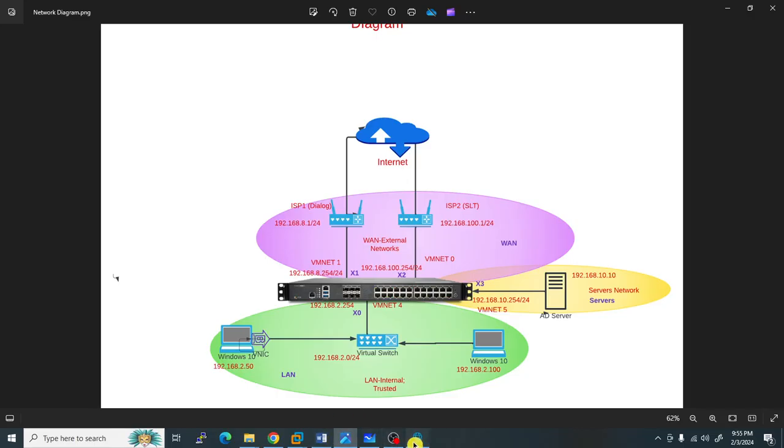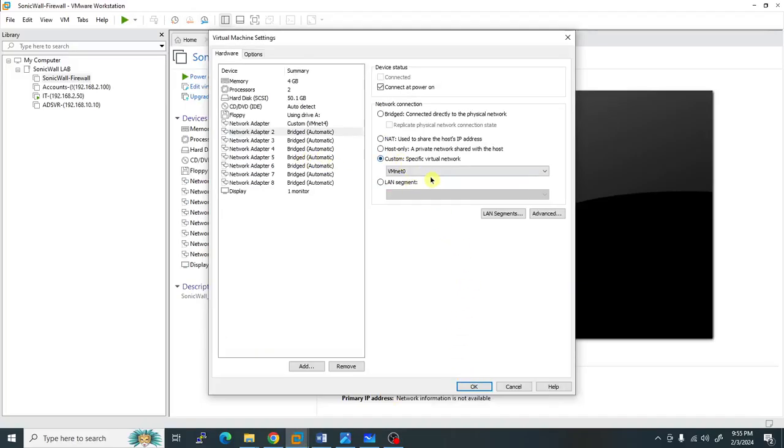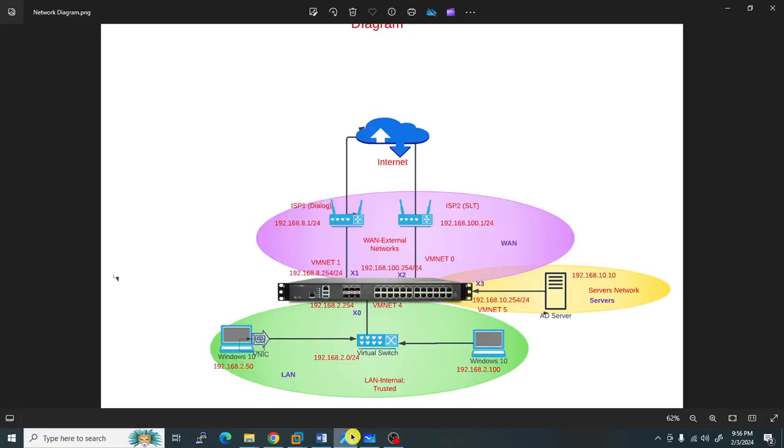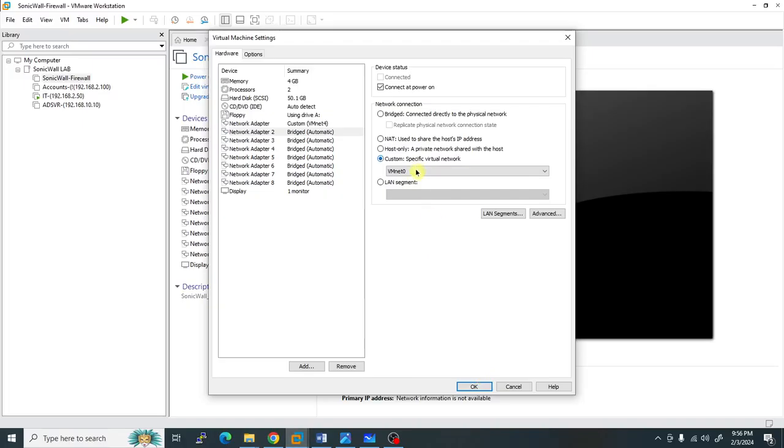Let me go to the configuration. So you can see this is on VMnet 1, not 0. VMnet 0 is the SLT ISP, and VMnet 1 is my Dialog ISP. So VMnet 1 is my network adapter 2. Later I will change network adapter 3 to VMnet 0, that is my second ISP connection. That is not required at this moment. Let me click OK.